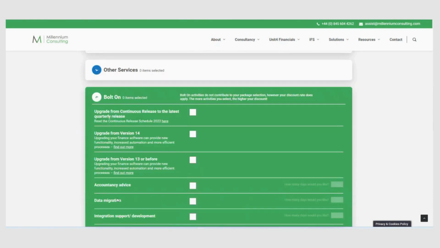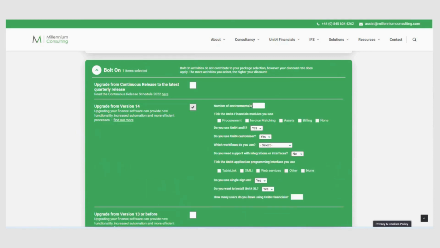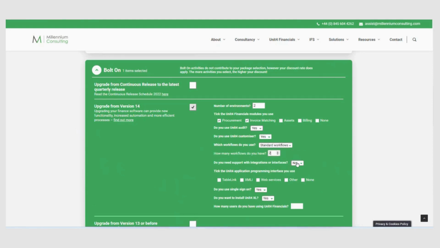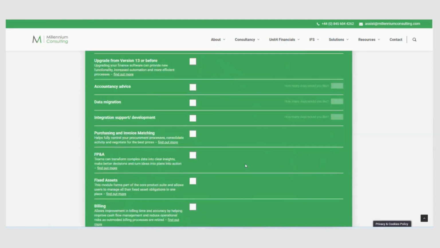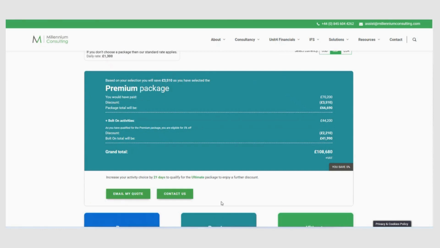A quick look at the bolt-ons. Bolt-ons, for this example, let's say you're interested in an upgrade from version 14. Let's just input a few quick details to generate this quote. Then go to the bottom and click Submit. Immediately, the calculator will provide you with your quote.